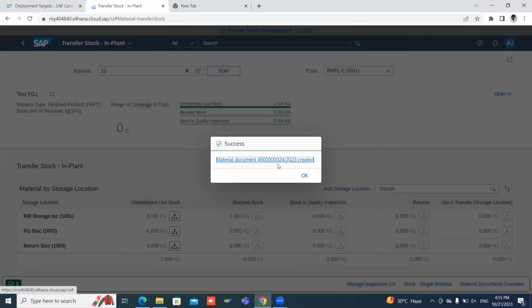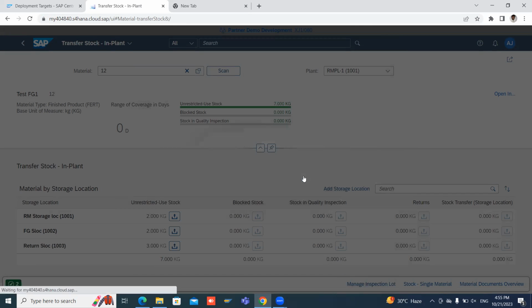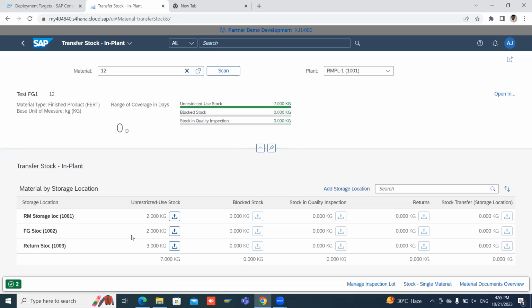Okay, see, the material document gets posted, and you can see previously there was 1 kg of stock, and now it has moved to 2 kg. So this is the benefit of FIORI, to transfer the stock from one storage location to another storage location within the plant in FIORI. Thank you.